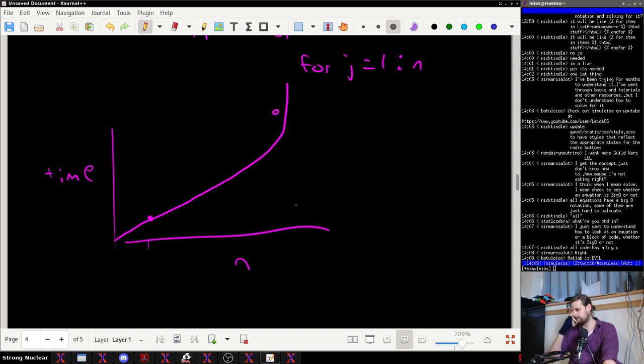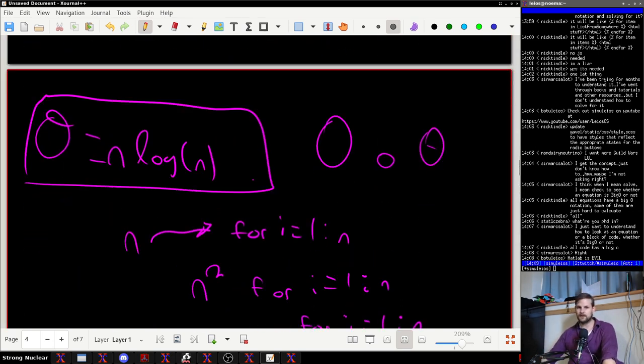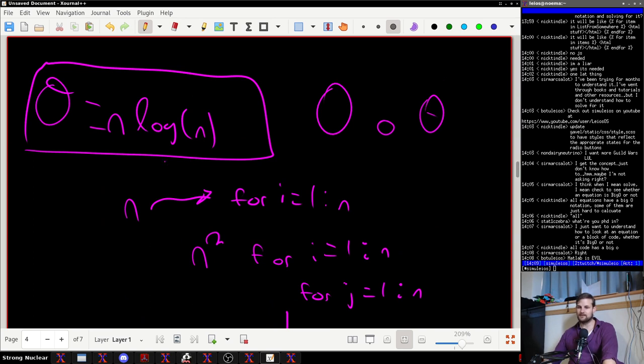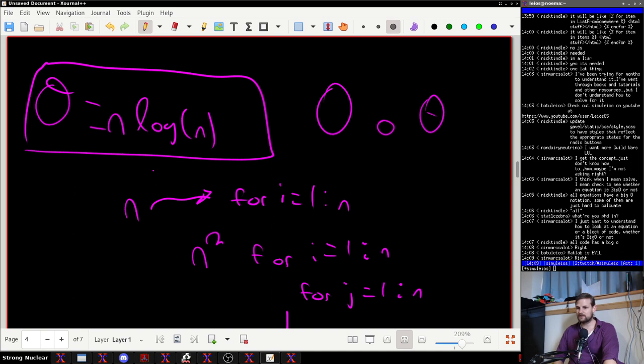So if you look at an equation and you see it's like n log n, and there's n's in there and m's in there and l's in there, but they don't actually define what n, m, and l are, then it's probably some sort of big O notation or something like that.